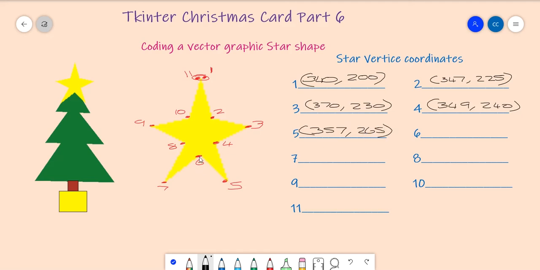Number 6 is up here. So that's 340 because it's on the middle line, remember? So 340 by 247. Now in a later video, I'm going to show you how you can create a subprogram which will generate a star by giving one coordinate, the mid coordinate of the actual shape, so we'll work on that later. You might want to start to have a wee think about it just now.